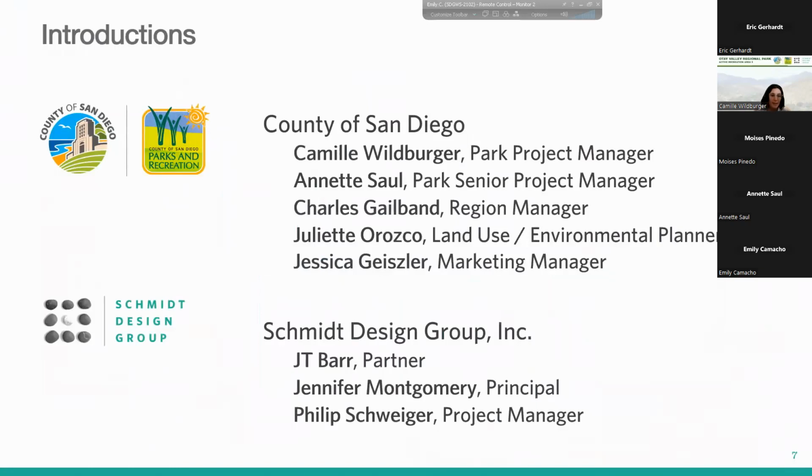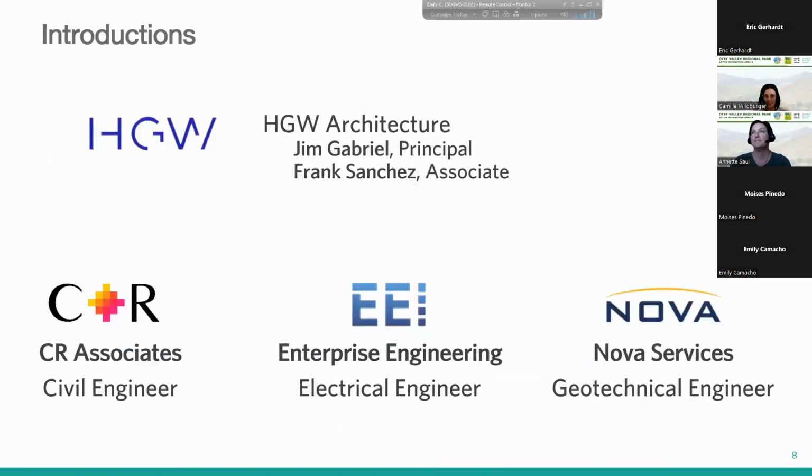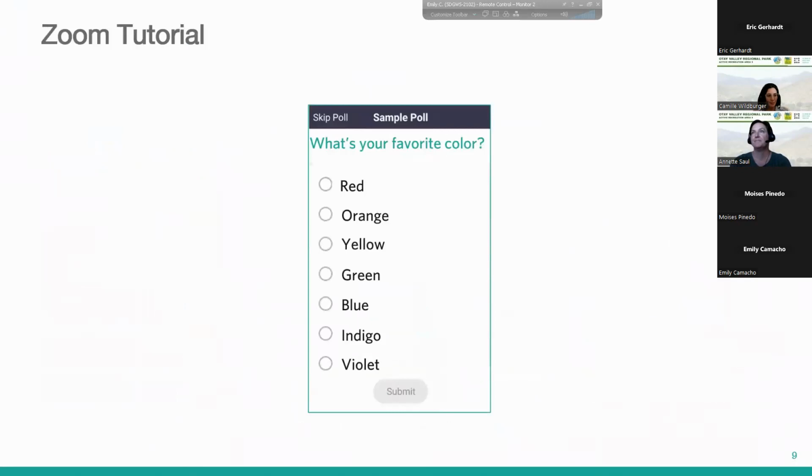All right, now I'd like to take this time to introduce the dedicated County team and the Schmidt Design Group team who've been diligently working on this project. If you're part of the team, please wave your hand. I think some of us have our camera off, but it's myself. We have Annette, Charles, Juliet, and Jessica with the County. We also have JT, Jennifer, and Philip with Schmidt Design Group. Next slide, please. Additionally, we're partnering with HCW, CR Associates, Enterprise Engineering, and Nova Services, who are working with us to enhance our efforts. Together, we're dedicated to ensuring the success of this project and creating a vibrant community space for the South Bay community. Next slide, please.